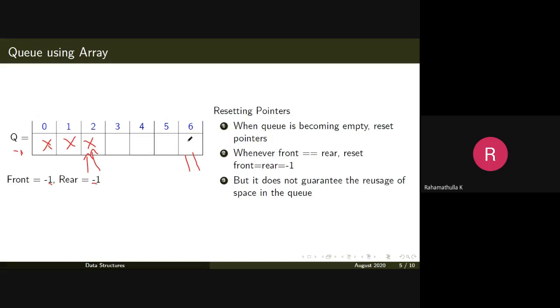you have inserted, for example, all the 7 elements and you have deleted some of the elements. In all these places there are elements and you have deleted only these 3 elements. Then you try an insert operation. Queue is full, message will be obtained, but you have vacant space at 0th position, first position, and second position. So this solution is also not going to give you the guarantee of reusage of space in the queue.